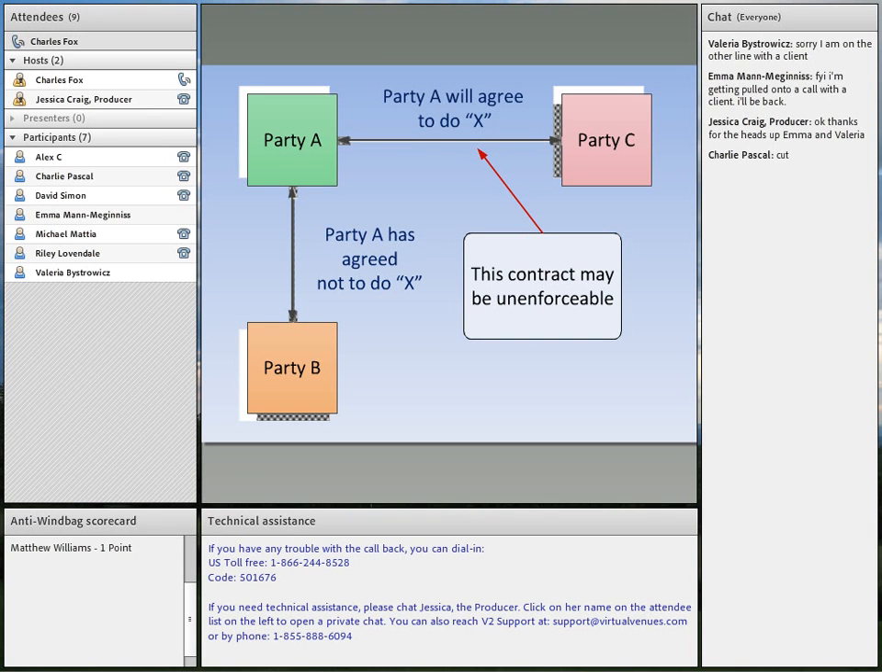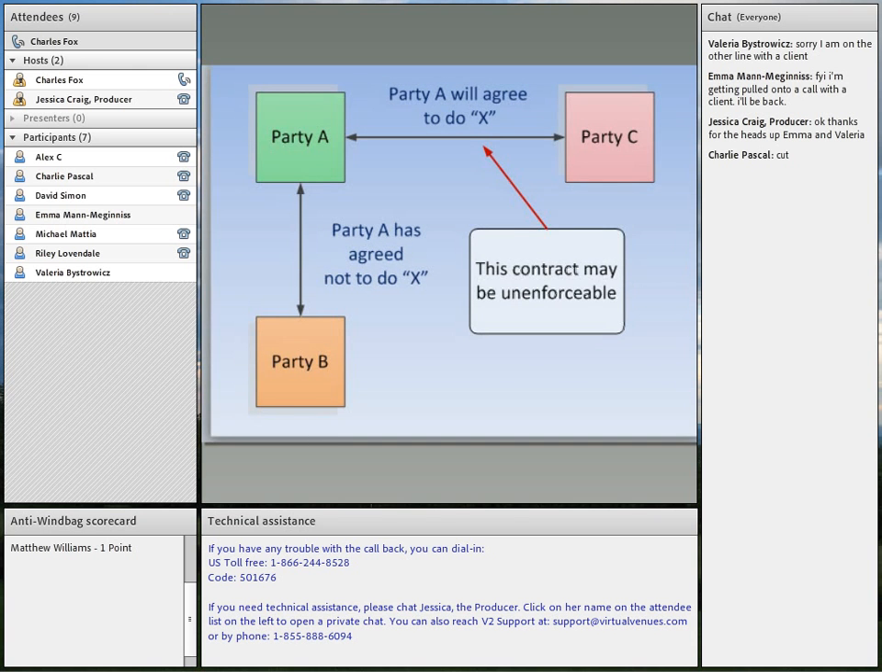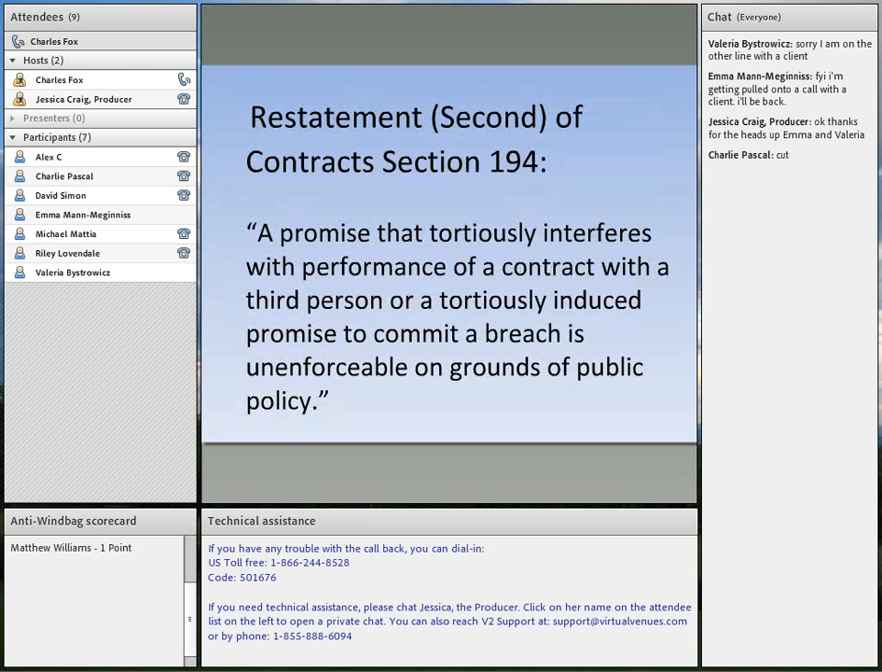This is a result that not all lawyers know about, but in fact there's case law. Sorry about that. There's case law and there's language that we see here in the Second Restatement of Contracts that makes it very clear that in a situation like this, the second contract, or at least the portion of it that creates the conflict, is unenforceable.